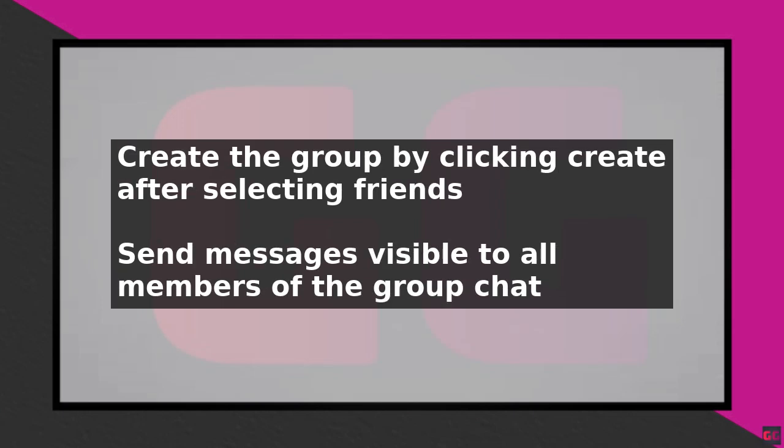However, if you do have friends, simply choose the ones you want to add and click Create. Once the group is created, any messages you send will be visible to all members of the group, making it a functional group chat.